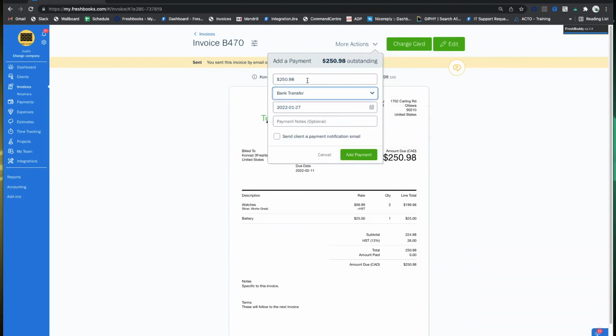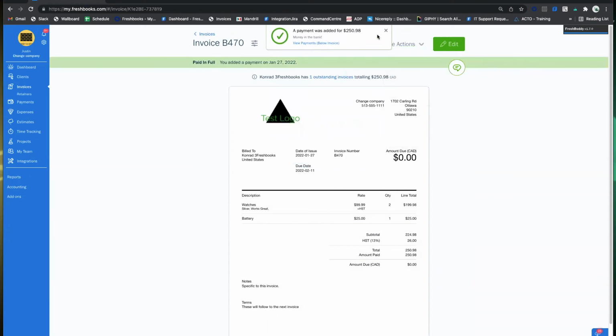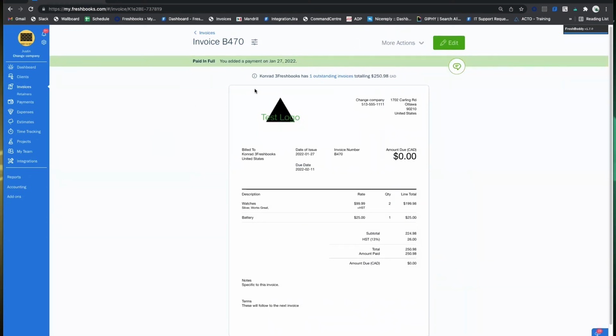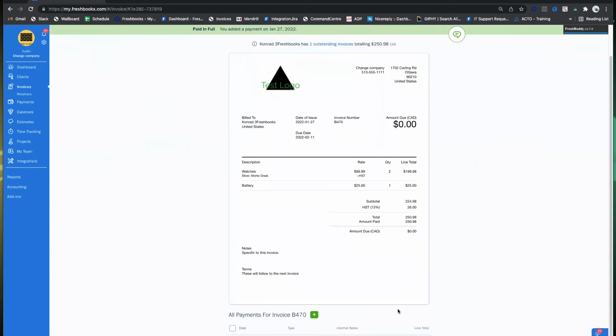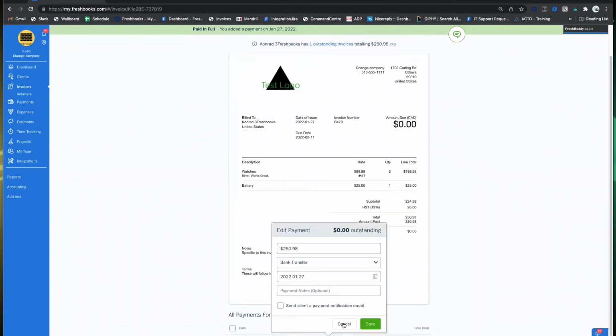So how did they pay you? It was a bank transfer. I can send a notification to the client to let them know that a payment was made on my end. And as soon as this is done, this invoice will go into a paid status. The client will get a notification because I turned on that button, and I can see the payment down here. If you ever do a mistake to the payment, you can come down here and edit it.